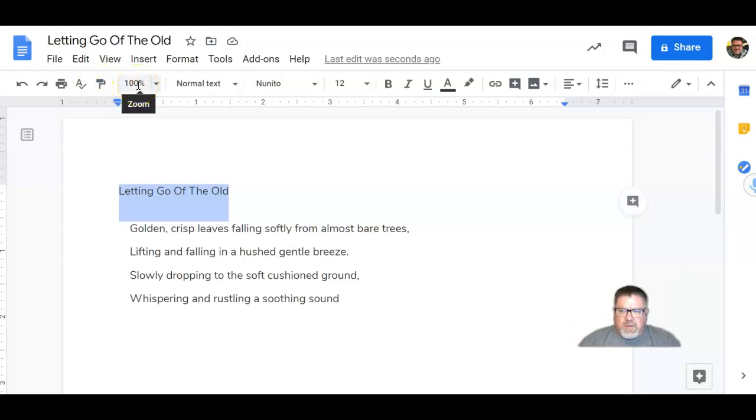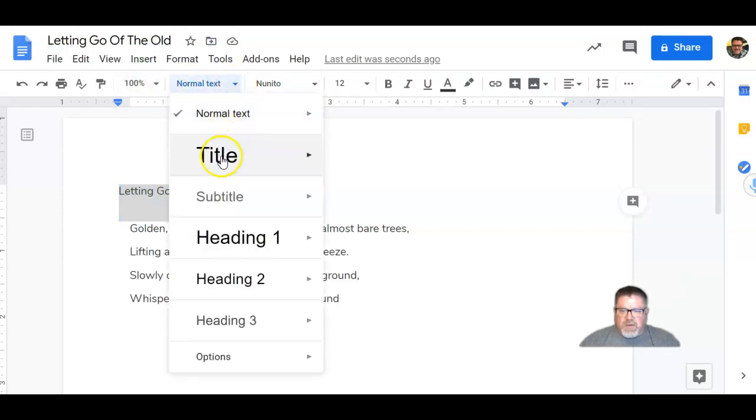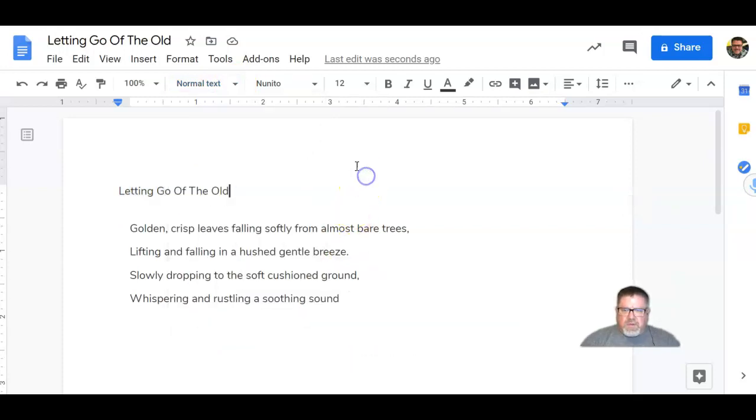If you want to zoom in, if you're having trouble seeing small print, you can zoom in or zoom out right here. Here we have normal text, so there's different text styles for title, subtitle, headings, and other things. Okay, so you can look at those. This is the font I'm using at the moment. This is the size of the font, and you can change the size here. This is for bold, italic, underline. You can change the text color. You can change a highlighting color, and we'll try all those over the next few weeks.